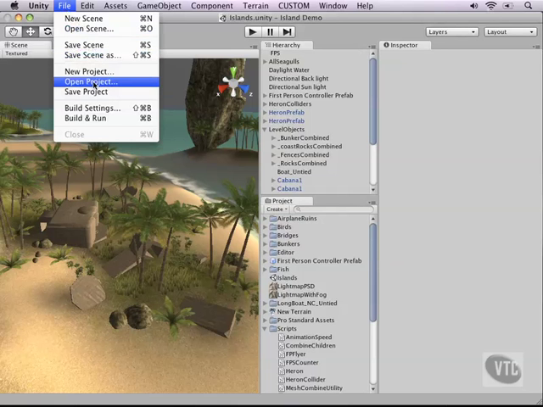Now the difference between a project and a scene is exactly how you would expect it. A scene is only one level or one environment or a portion where your game can take place. This includes main menus and that sort of thing. And a project is an overall project of a game. Of course, it can hold multiple scenes because a game has multiple locations and menus.